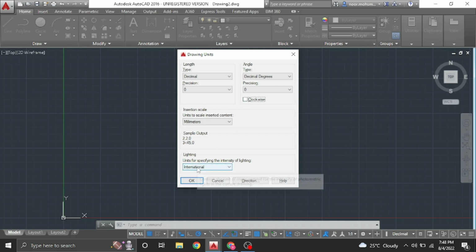And also, for specifying the intensity of light, you can take American, generic, or international. So there will be 3 types of lighting intensity, and we can select whichever one we want. Generally, I am going to prefer the identical. So you can use the identical, and next OK.